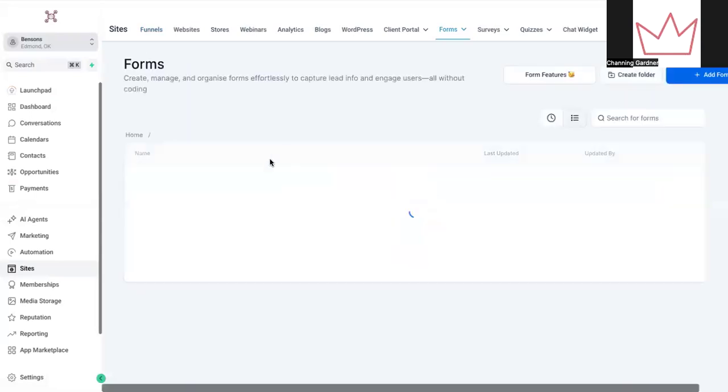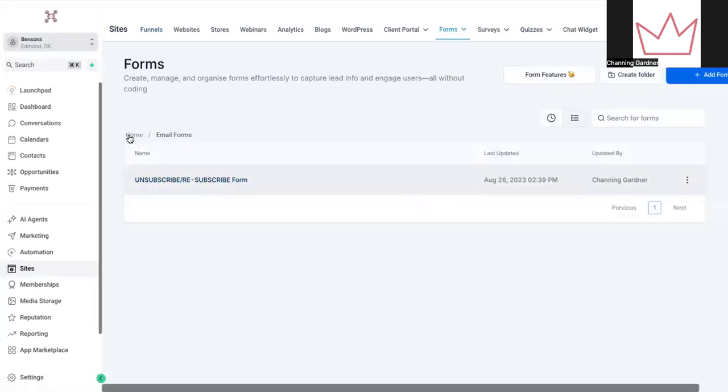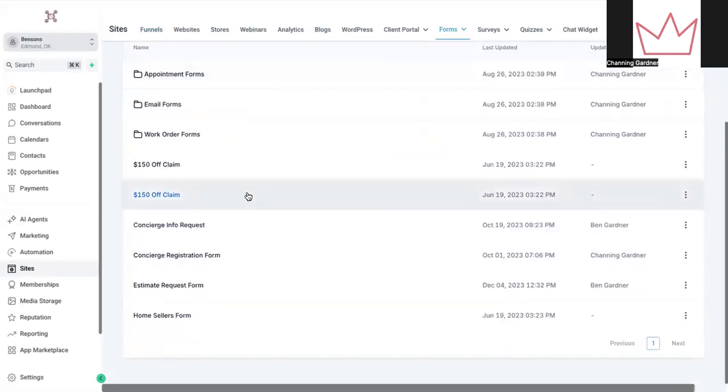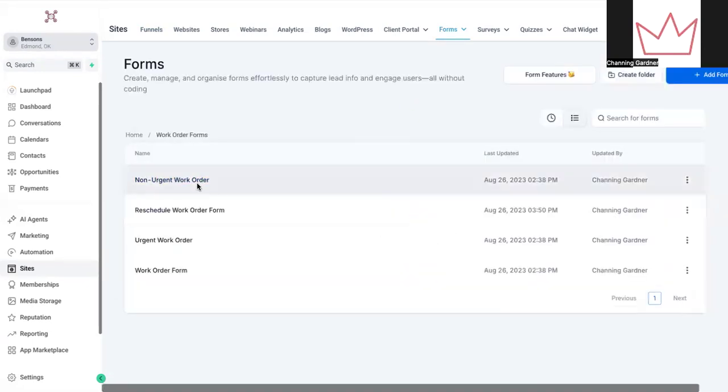And then email forms, same thing. Unsubscribe, that's just simply a trigger link. And then we have different offer forms and work order forms. So the work order forms are non-urgent, rescheduling, urgent, or just a plain work order form. So let's look at this.